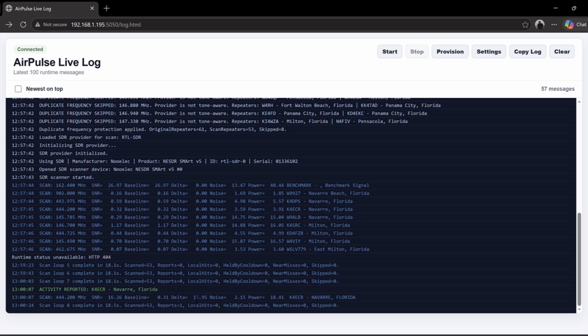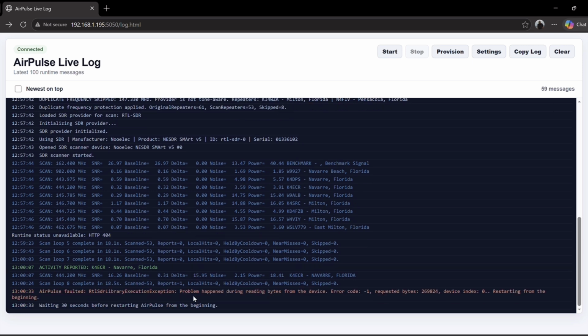I think if I pull the dongle off this, let's try it. I'm going to pull the USB off there. Yep, look at that. So I just unplugged the dongle from the Raspberry Pi. I'm plugging it back in. It's going to wait for 30 seconds and restart.